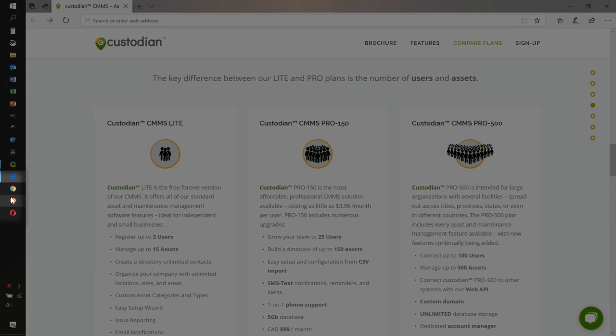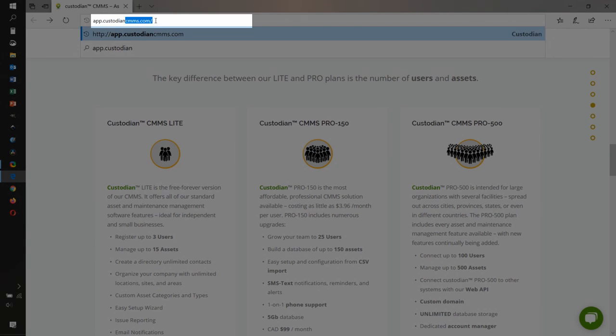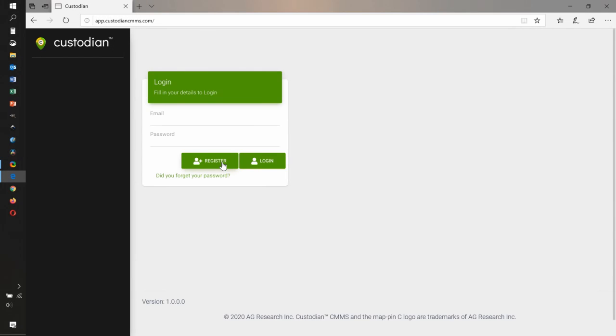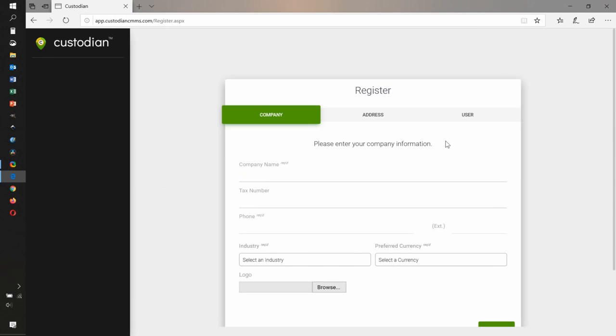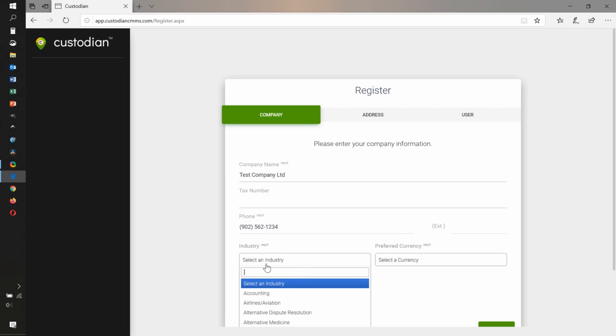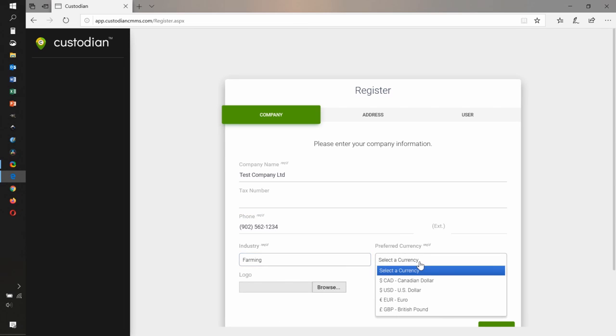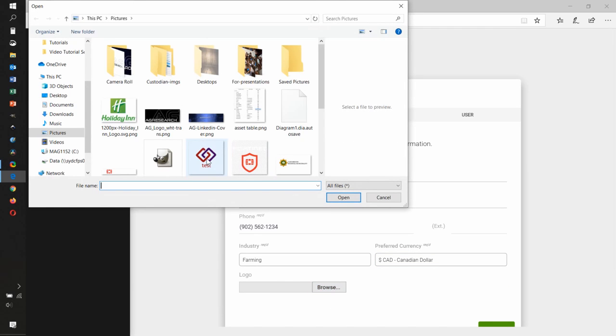So, in your favorite browser, go to app.custodiancmms.com. Click the register button. To register, start by entering your company name and your company's main telephone number. Select your industry from the drop-down list and your preferred currency. As an option, you can also add your company's logo.